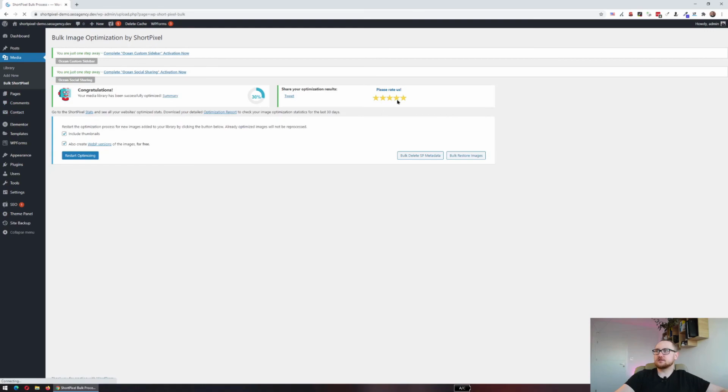Okay, so it's finished. On average, it saved 30%. Optimized all of these images. If you want to, you can also re-optimize all of the images in your media library. And the last option here is you can bulk restore the images that it had saved for you.